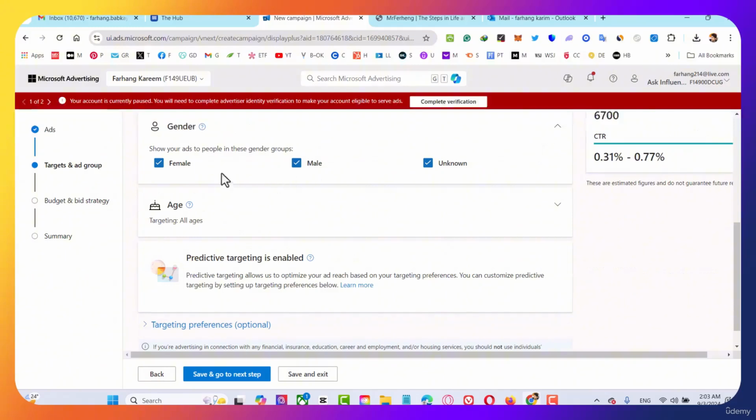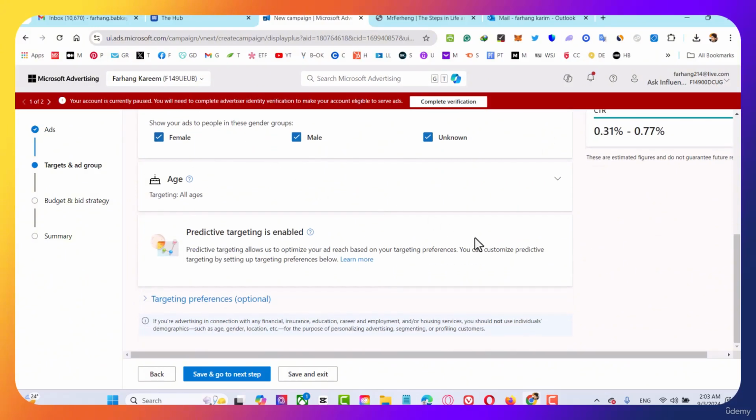And then we have genders. And for something that if you are advertising in connection with any financial, insurance, education, career employment, or housing services, you should not use individual demographics such as age, gender, location. So for this, personalizing advertising, segmenting, or profiling customers.